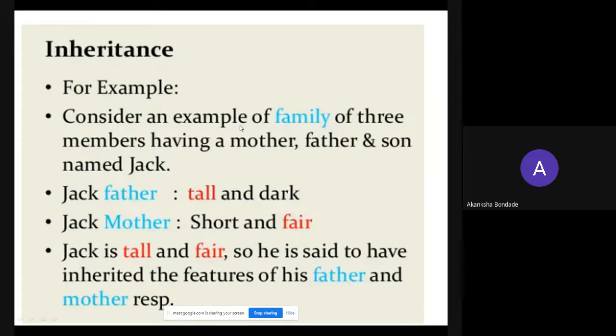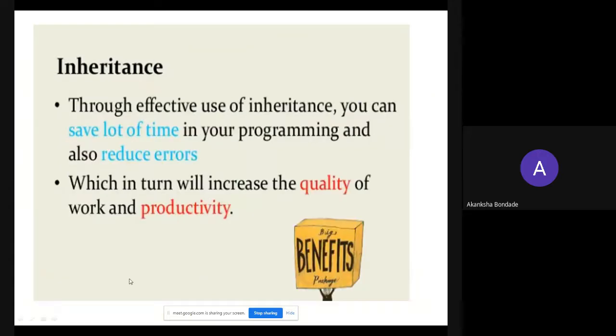For example, consider an example of a family we already discussed, of three members having a mother, a father, and a son named Jack. Jack's father is tall and dark, Jack's mother is small and fair, and Jack is tall and fair. So he is said to have inherited the features of the father and the mother respectively.